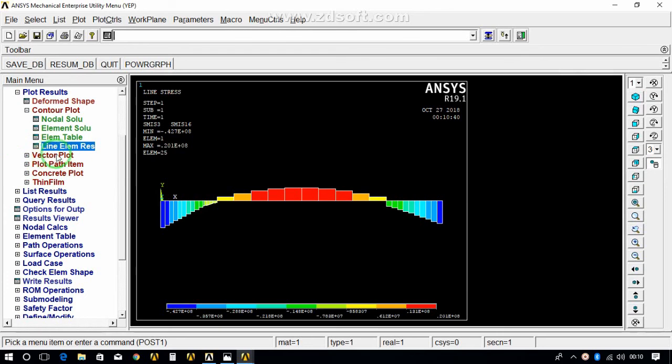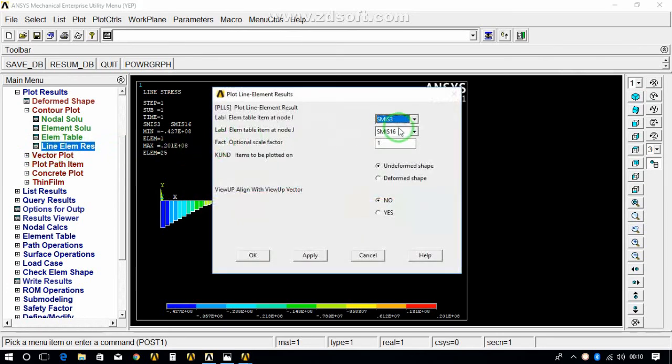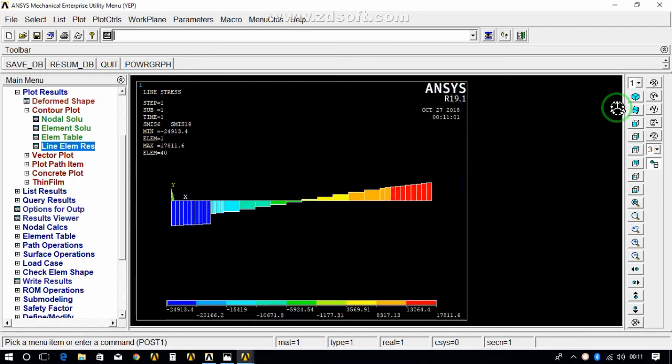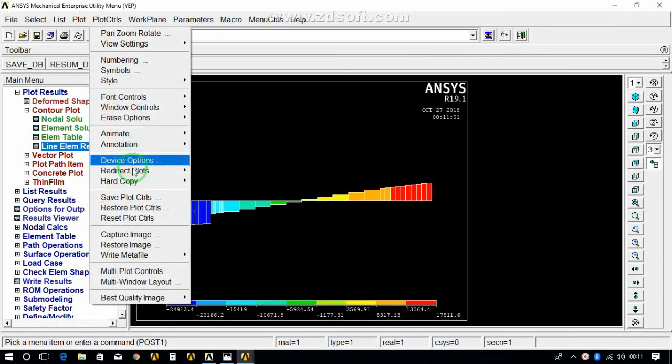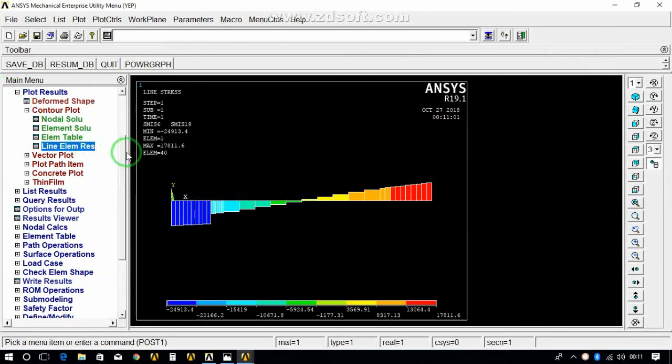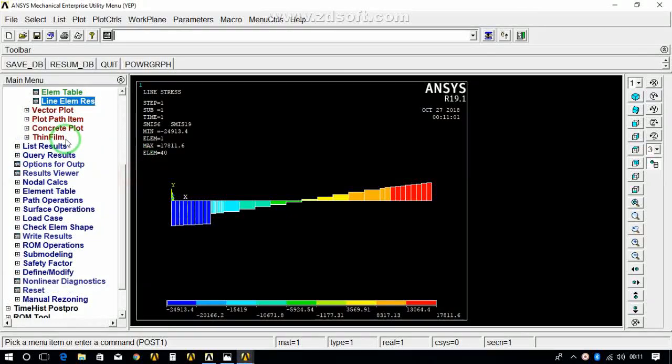After that we will have to see the SFD. So again go to line element results, select SMISC 6 and SMISC 19 and click on OK. So this is the SFD. Again capture this picture by clicking on hard copy to file, OK. Thus the analysis of the beam is completed. Thank you.